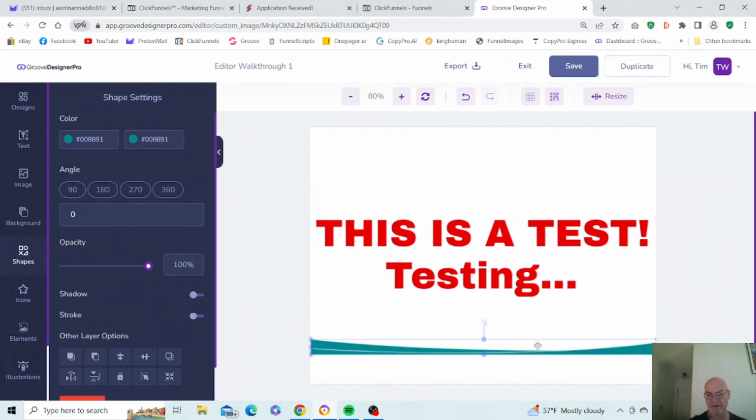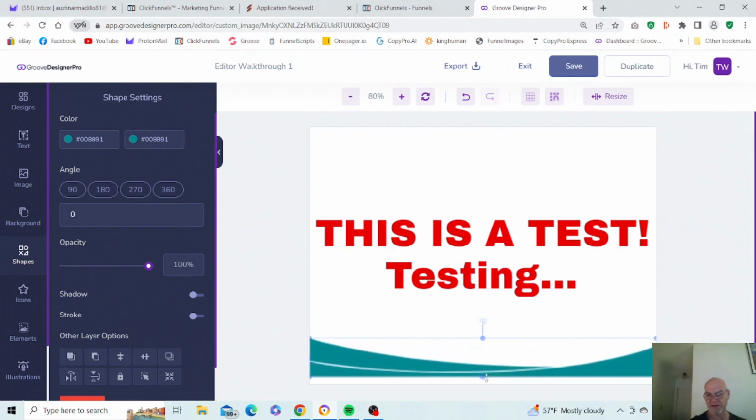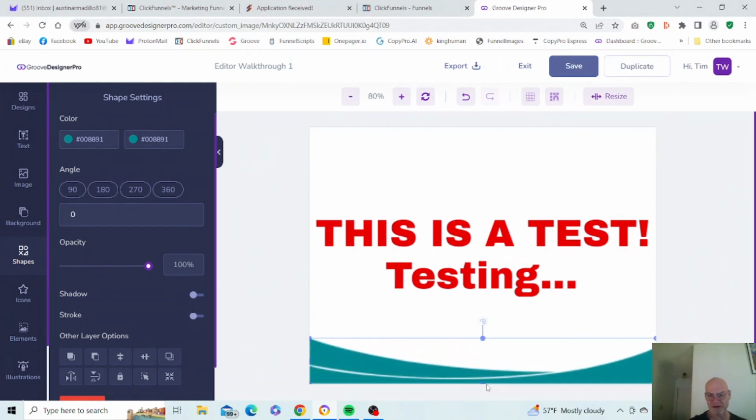Okay, here. And again, I'm not trying to make anything perfect here. I'm just demonstrating what you can do. We can resize it. Now, we can also, on this, as you see, we can change the colors. Now, I'm not going to do that here, but that option is available.